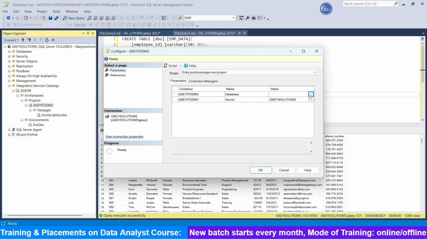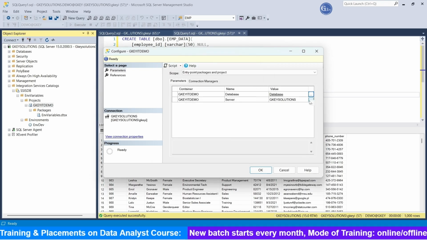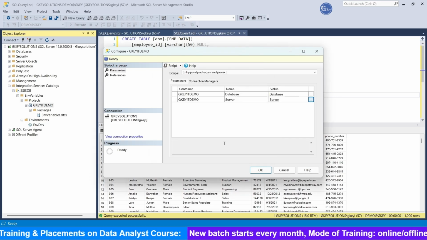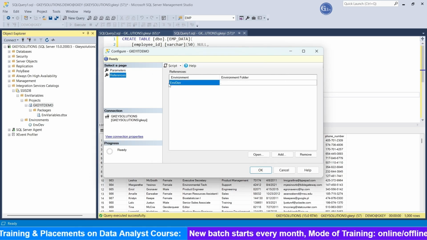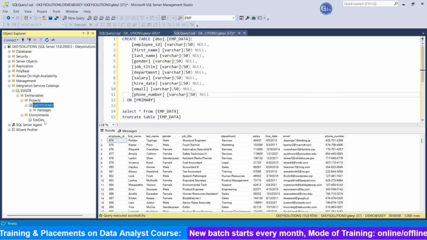Now what is this? First one would be database. For the database, I'll be taking the database variable which is created in environment. And coming to the server also, I'm taking the environment variable. Here I'm taking the server. Now for the env dev, environments are linked with the GKey IT demo project which is deployed in the environment variables folder. Now the values of these variables are taken from the environment, like the env dev environment that we have created.